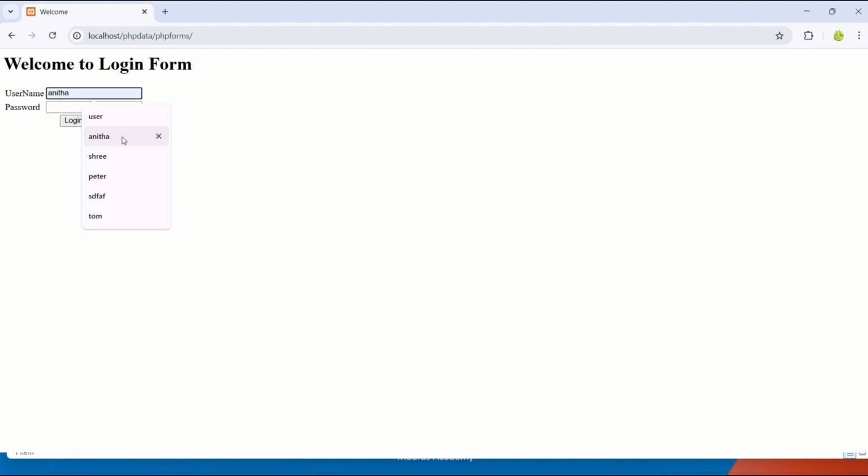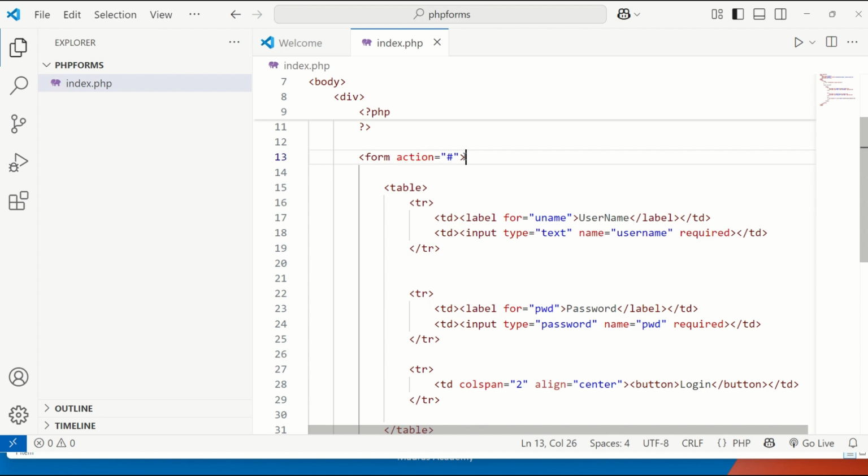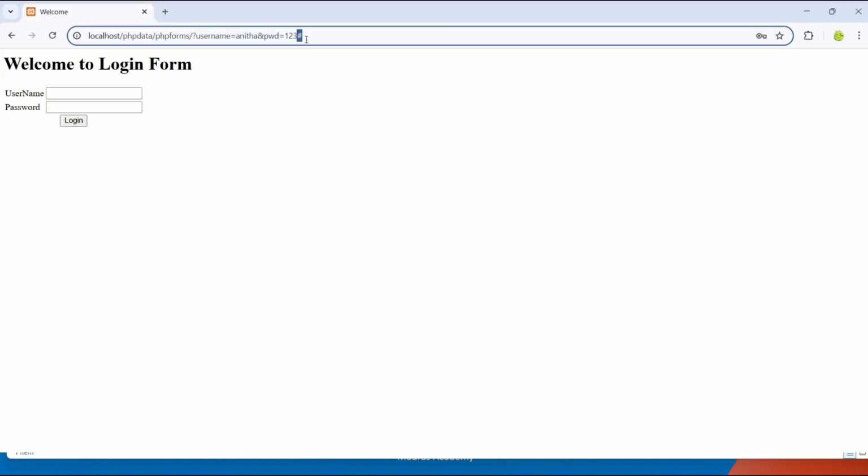Now I'm going to enter the username and password, 123, like that I'm entering. So see, when I click the login button, I'm having some query string, right? Username Anita, password 123, and then I'm having a hash symbol also. From where are we getting this action? Hash is displaying here. And whatever username and password I entered are also displaying in this URL. We don't have any security in this form.